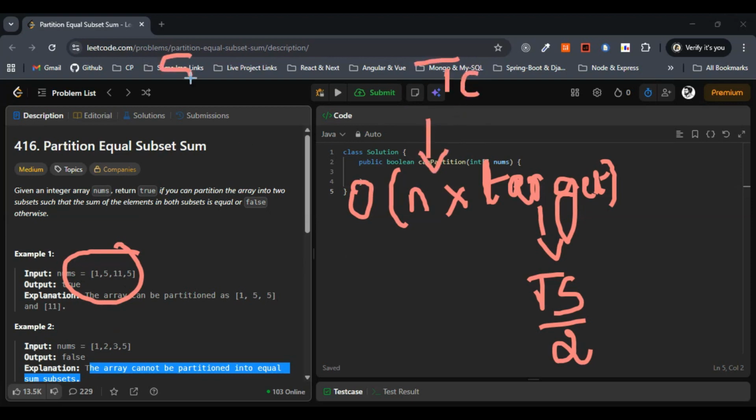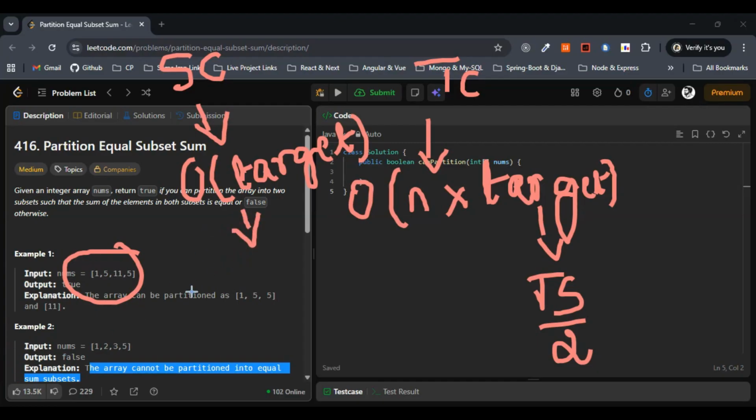What will be the space complexity here? The space complexity would be big O of target, right? Why is it big O of target? We went with a 1D Boolean array of size target plus 1. So this is fine. The space complexity we would consider because of target.